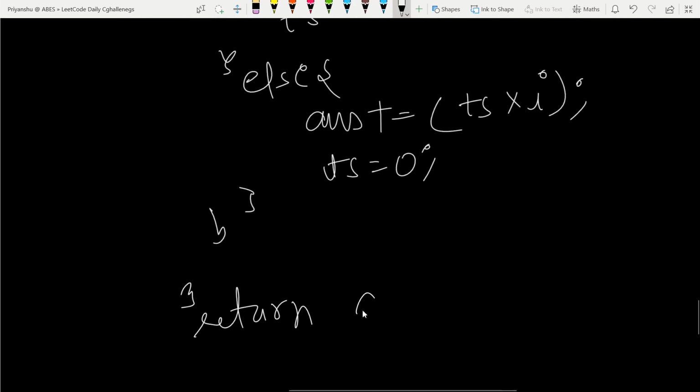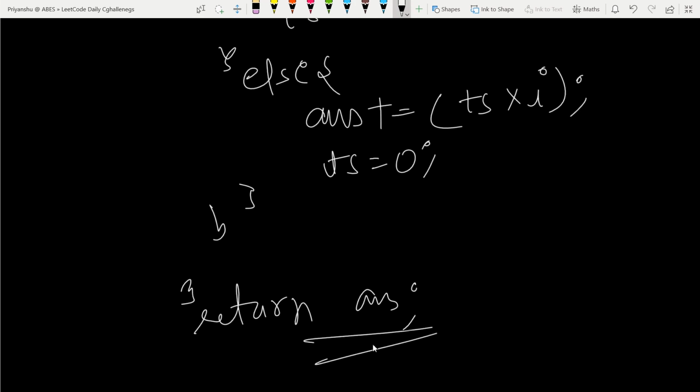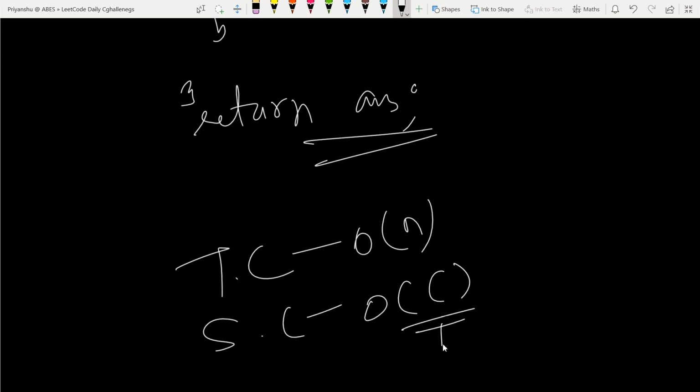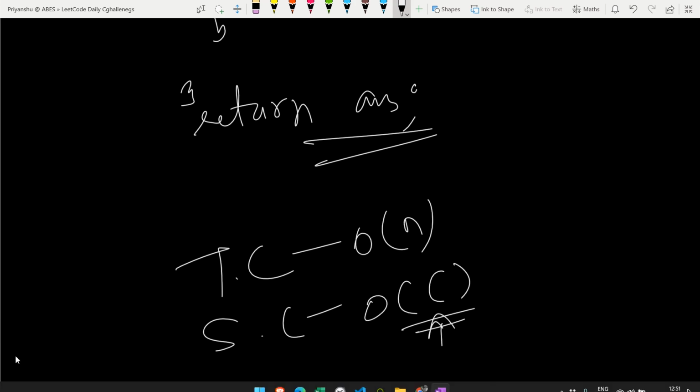So we will return the answer here. This approach takes a time complexity of order of n and constant space complexity. So these are the 3 approaches I have told you for the question, that is today's LeetCode problem.